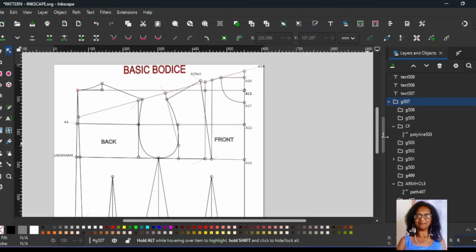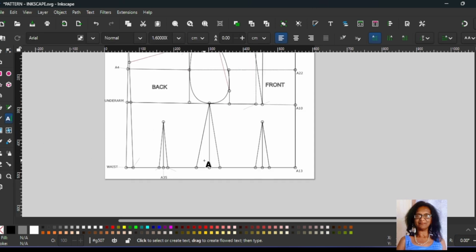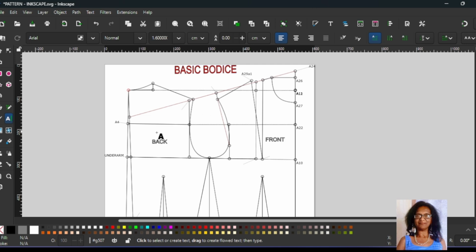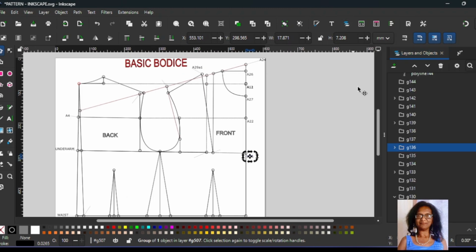Inkscape also has some awesome features which you could use. For example, if you want to label your pieces, you can label it very easily with Inkscape using the text tool. I've labeled the basic borders here, just label it as back. And you could also use the layers and objects, which is appearing here on the right side of your screen on Inkscape.